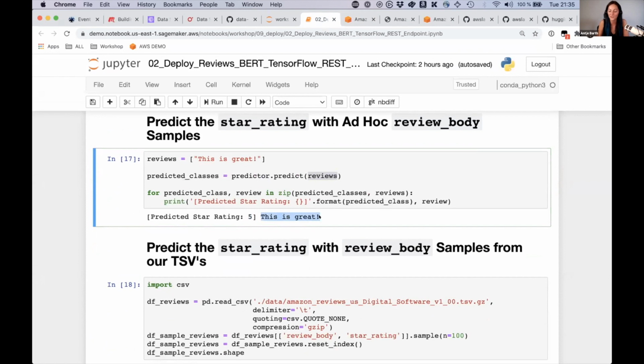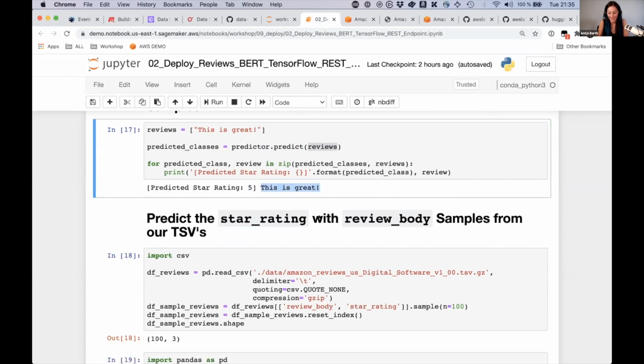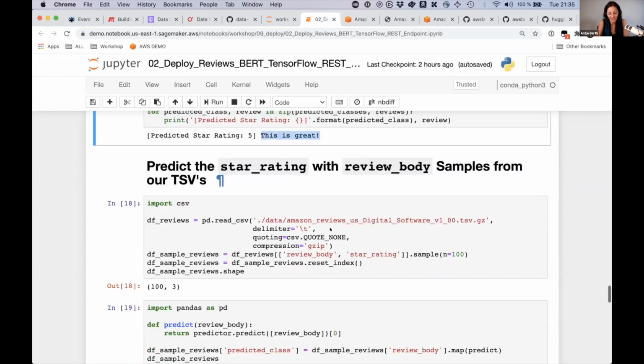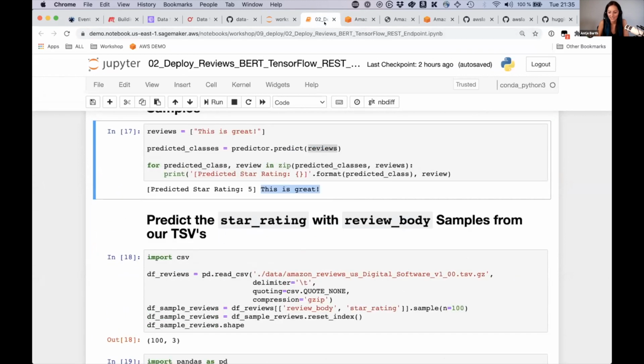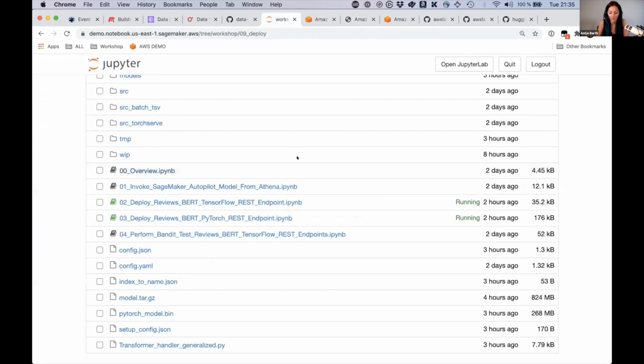So yeah, did a good prediction in this case, right? And obviously you can also run this against larger data sets to check. All right, so this was quickly how to deploy a model.